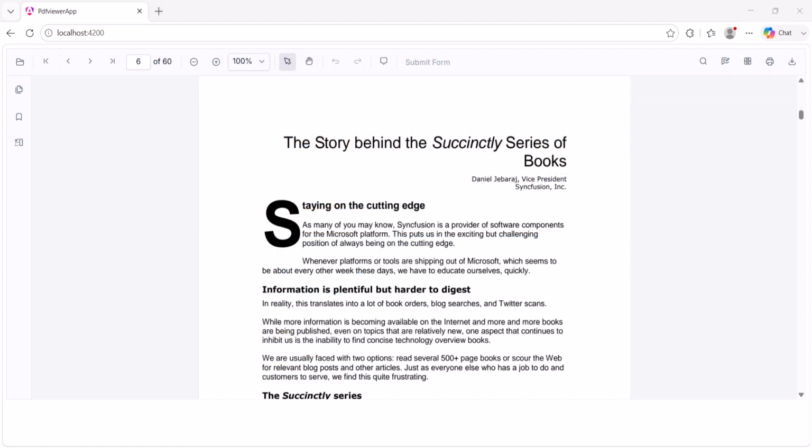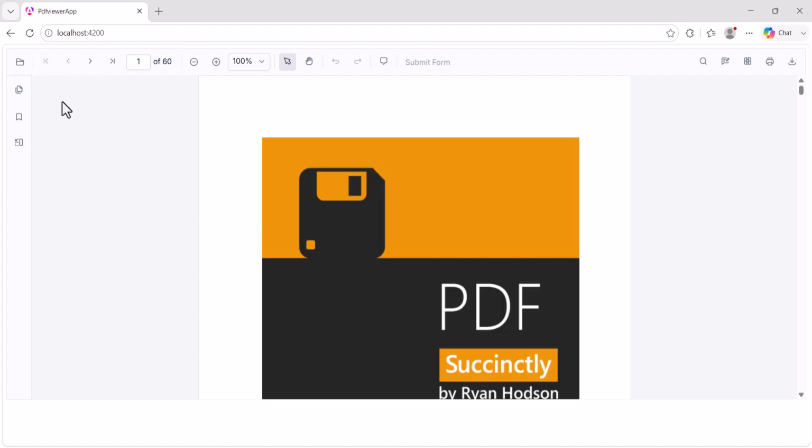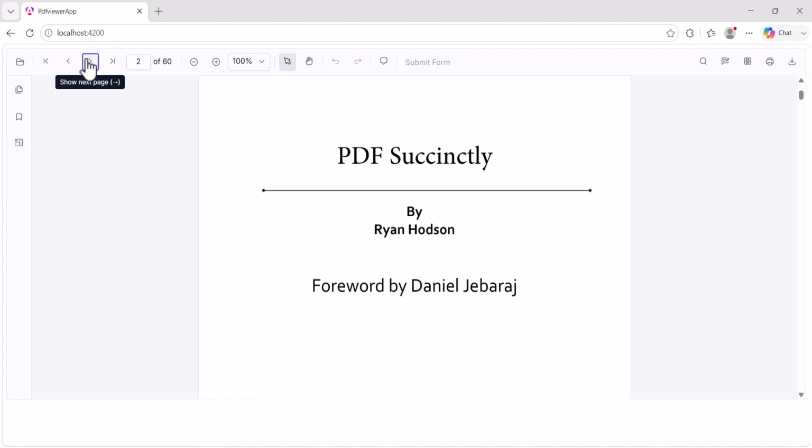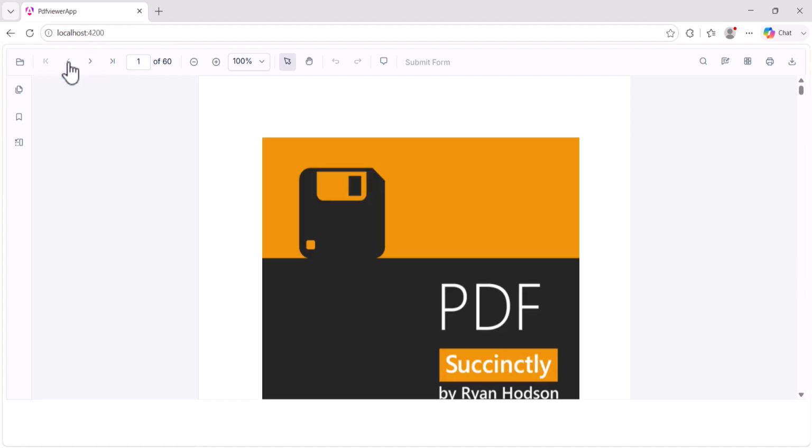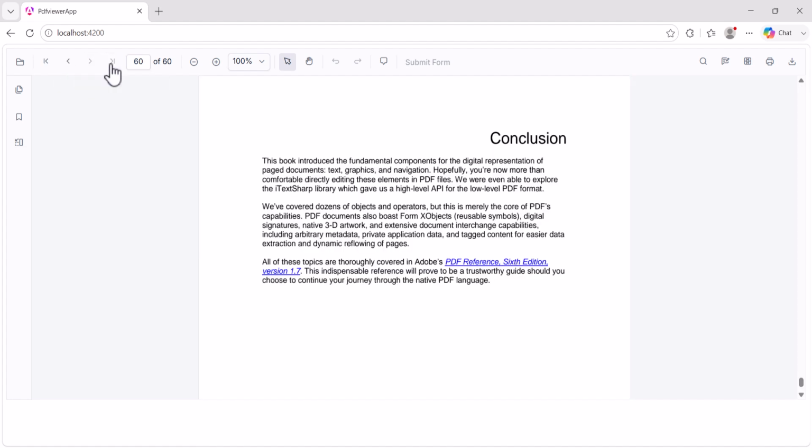Now, I will show you how to navigate pages using a different PDF document. The toolbar provides options to navigate through the document using the Show First Page, Show Previous Page, Show Next Page, and Show Last Page buttons. When I click the Show First Page button, the viewer navigates to the beginning of the document. The Show Next Page button navigates to the next page, the Show Previous Page button to the previous page, and the Show Last Page button to the final page of the document.